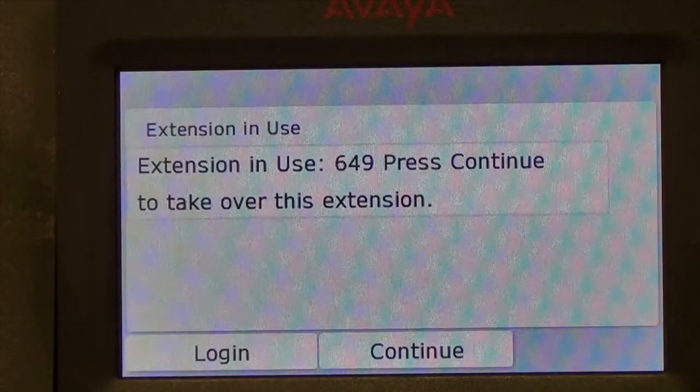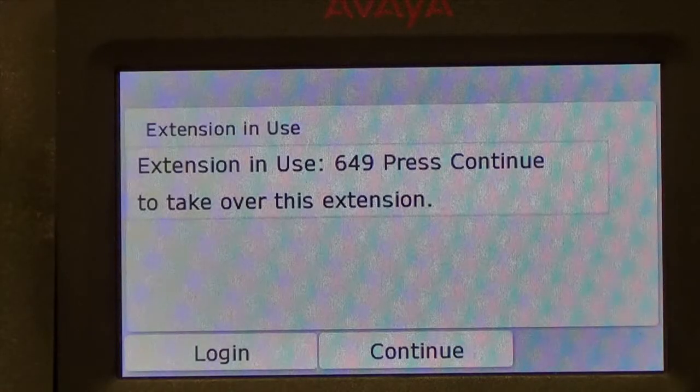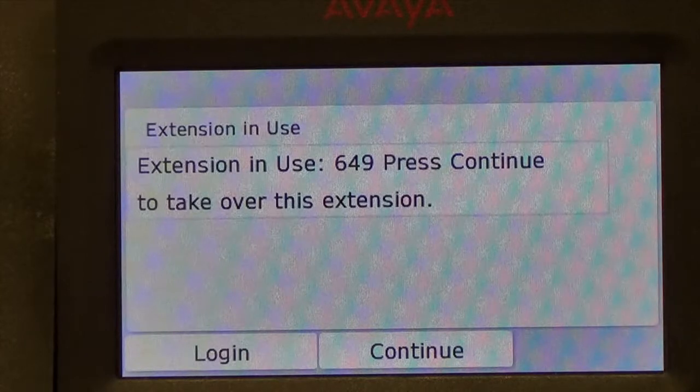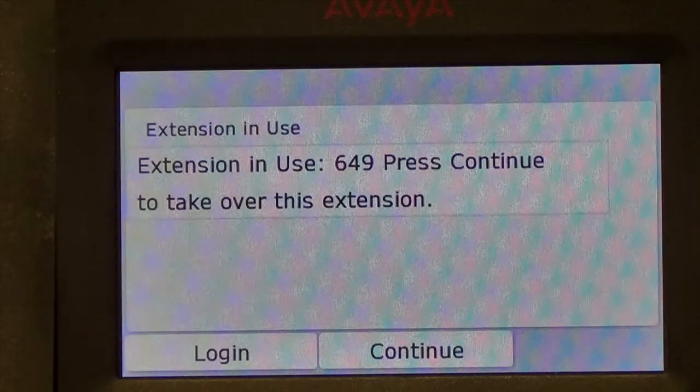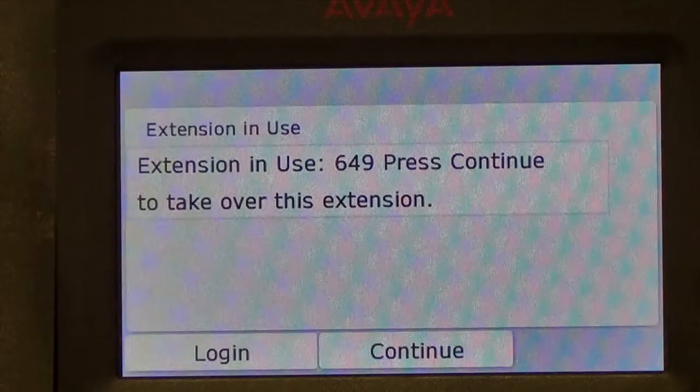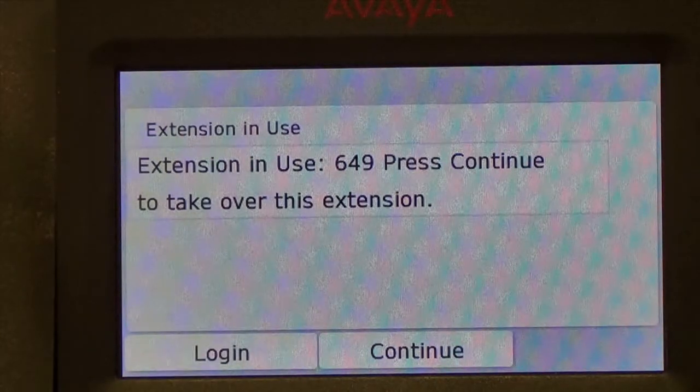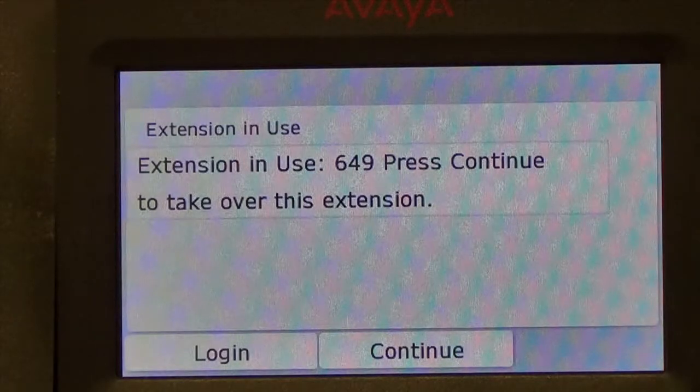Back at my office, while logged on either with my IP soft phone or my remote IP phone, my display shows that my extension is currently in use at extension 649. If I forgot to log out of my remote IP phone in my home office, this will allow me to force the logout, which will allow me to log back in at my office phone and continue on with my day.